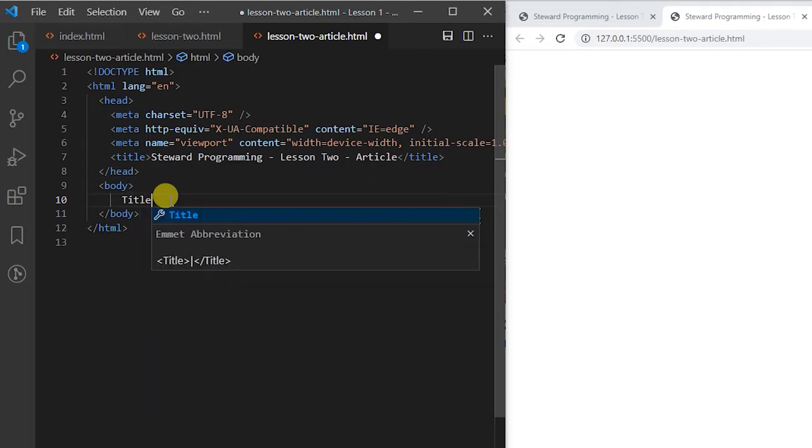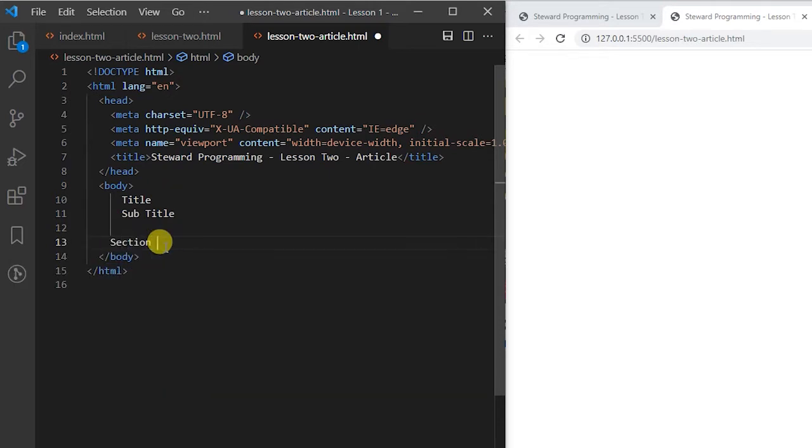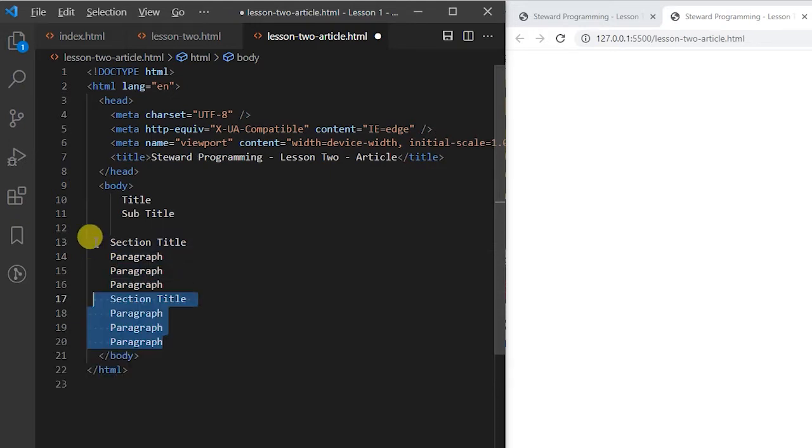Our new document is going to have a title, a subtitle, a section title, and beneath that section title will be up to three paragraphs. And we will have another section title, a paragraph, and a paragraph. So we are going to format our document to have this kind of layout. Let's begin.